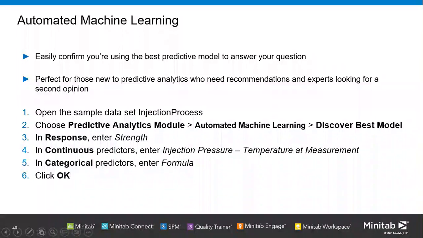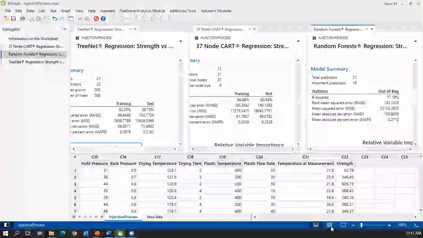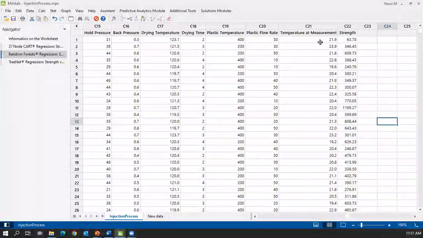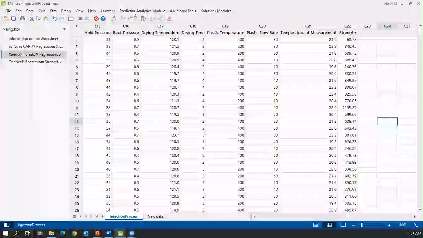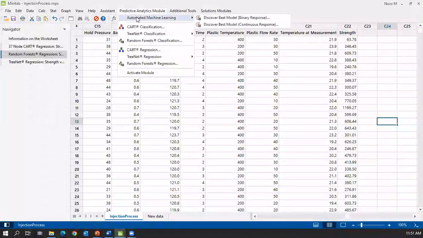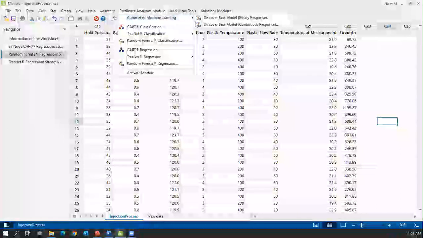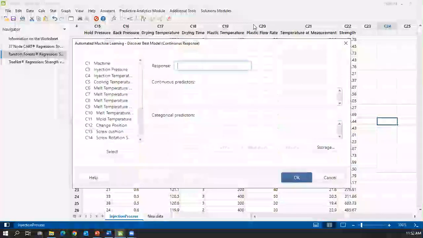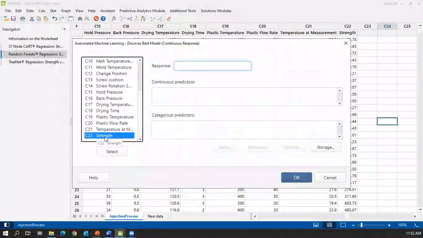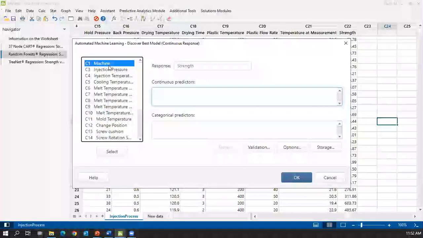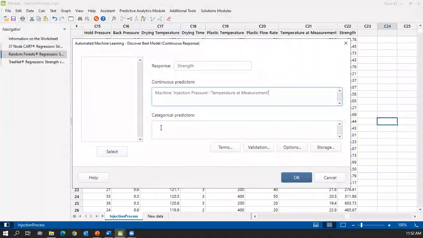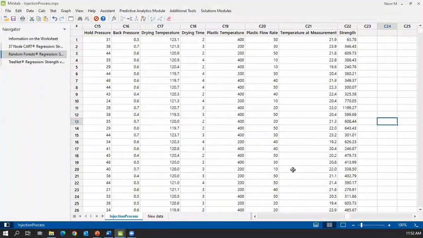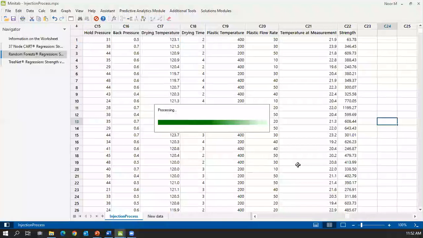Okay, we go back to Minitab. I will use the same data set. So how do we get the automated machine learning? Go to the Predictive Analytics module, then automated machine learning. For this case, it is a continuous response since the strength is numeric. Our response is the strength, the predictors are continuous, and for the categorical ones we select them, and then click OK.